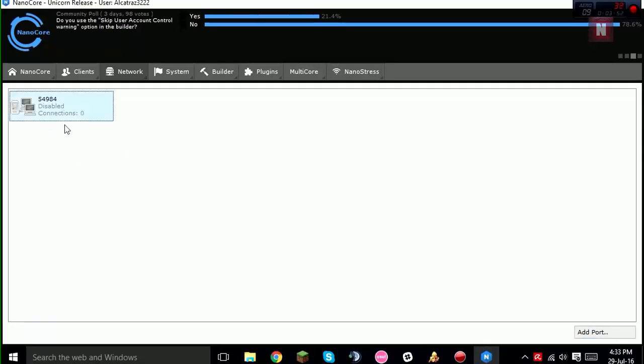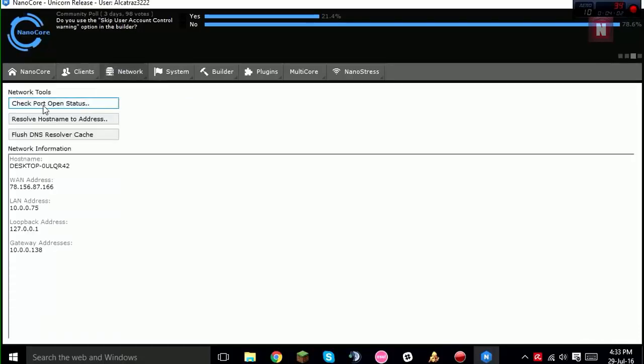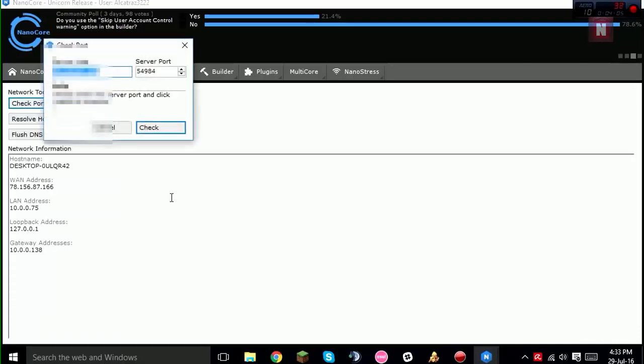So basically, what you want to do is port forward this port 54984, or whatever port you chose, and then afterwards you want to right click it and click enable. Now after this, you want to click on network again, then go to net helper and check port open status.